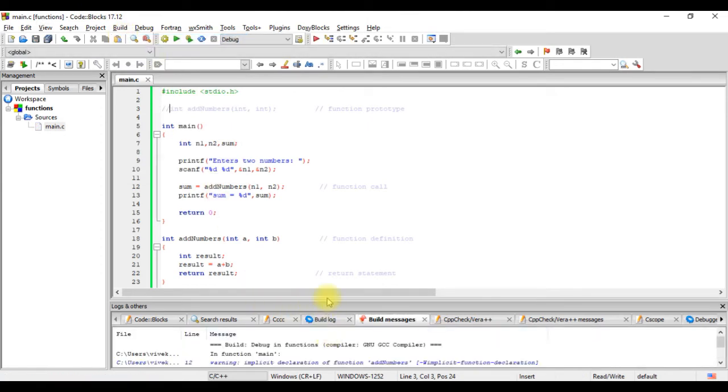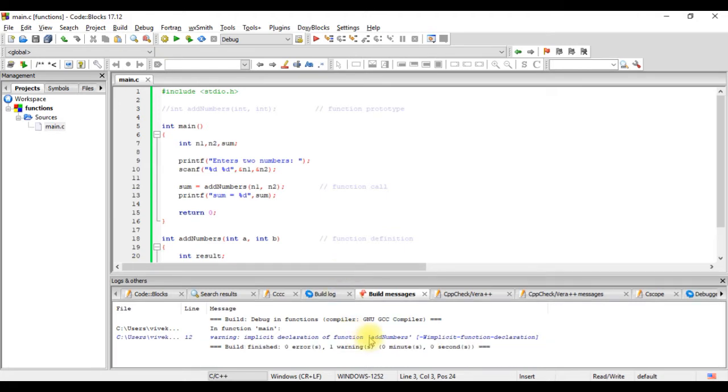It gives us a warning: implicit declaration of function add numbers on line 12. So it is encountering this function and saying that it doesn't know what this function is. Some compilers will allow us to build through it, but some compilers will give us an error at this point and stop the compilation. So it's always better to have the prototype mentioned.